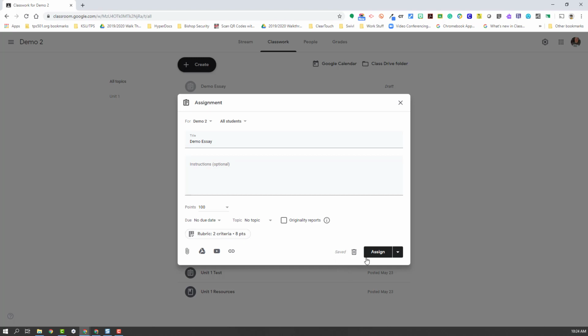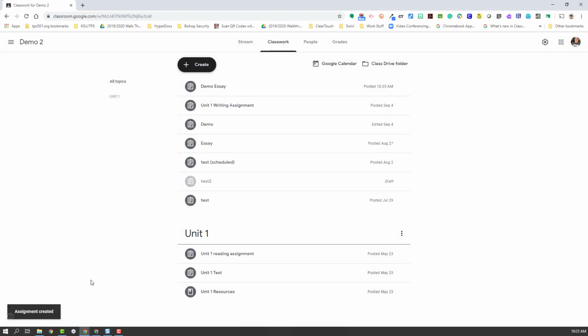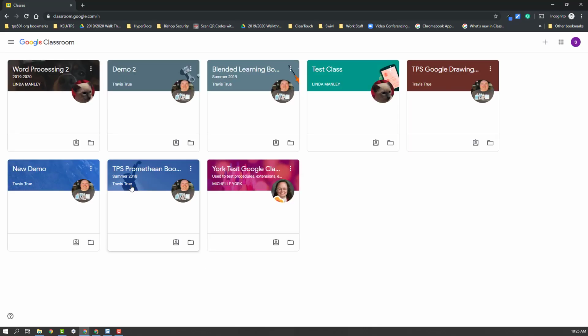And I'm going to go ahead and assign this. Notice I'm not adding a template or anything else. I'm going to expect my students to create that Google Doc themselves that they type their essay on. So I'm going to click assign, and so now that's assigned there. It's Demo Essay right there. It's on my classwork.